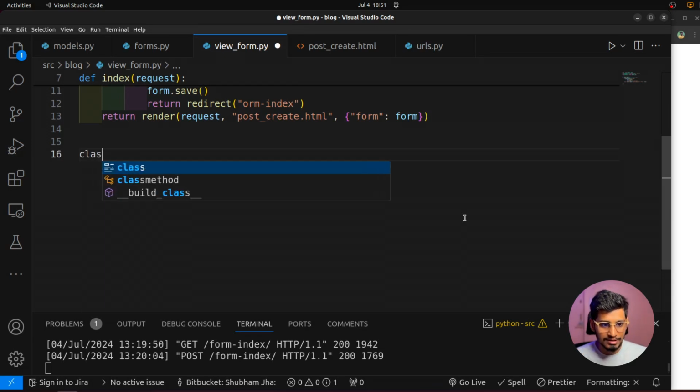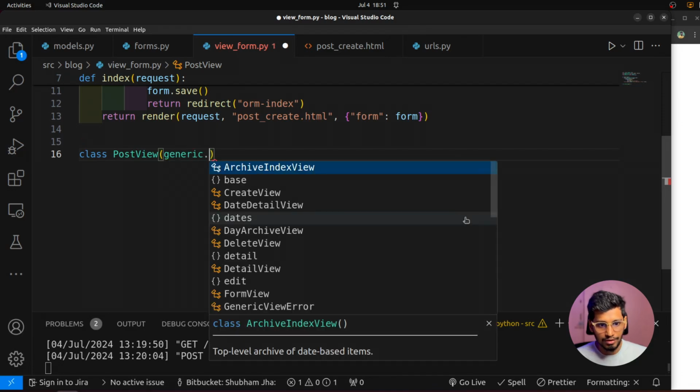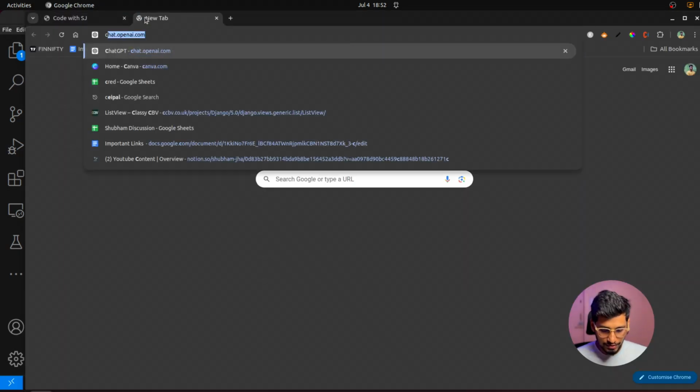Okay, I'll call it PostView, and over here we'll take generic.CreateView because we want to create data, correct? And in this one we need to specify only a few things and it will work as efficiently as possible. So we need to specify template name, although if we don't specify template name, it will take a default template, and let me show you which template it will take.